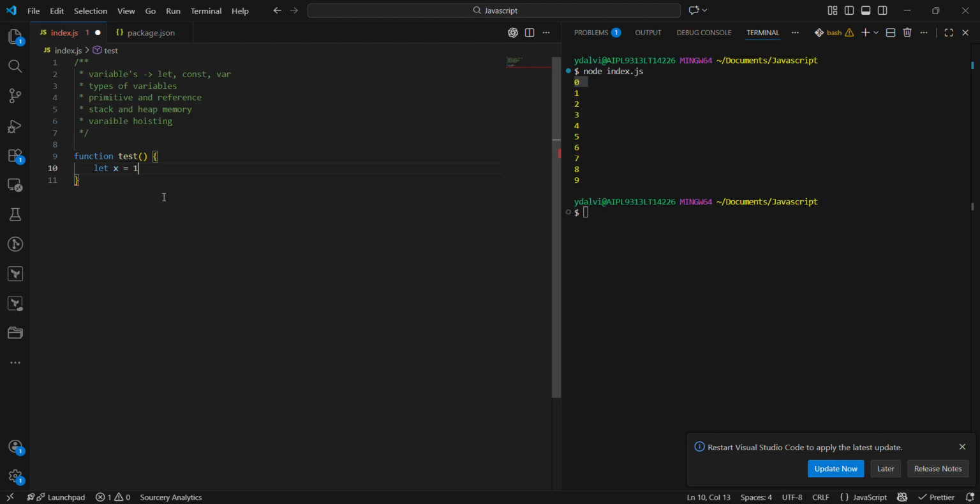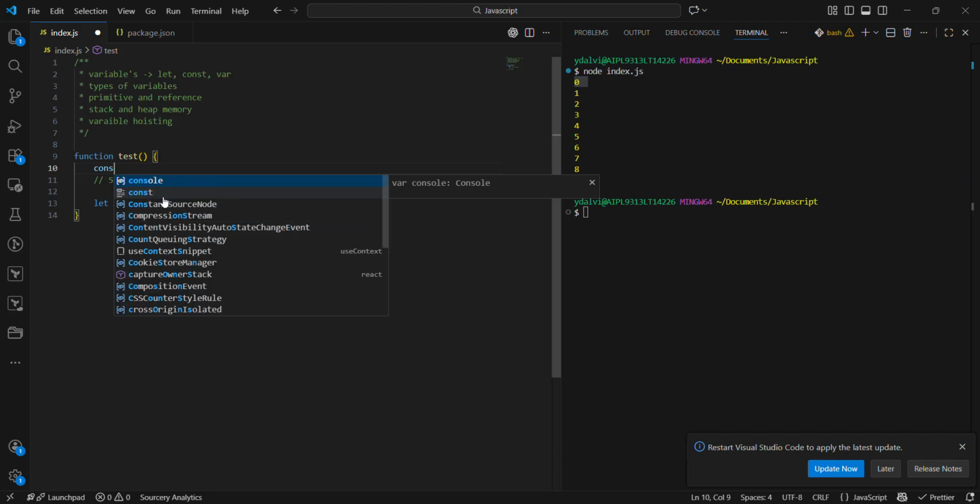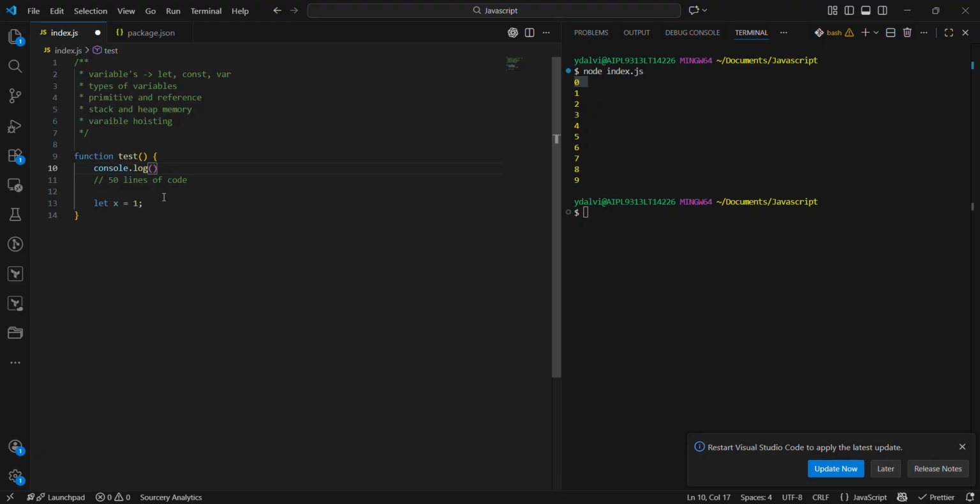In its execution context inside the call stack, the declaration of the variables is brought to the top. What does that mean? For example, if I am having let x is equal to 1, and if there are some 50 lines of code over here, and can I do console.log x over here? Will it work? But x is declared over here, so it should say x is undefined, or the variable x is not declared, or something. Let us run this code and see what error it basically gives.